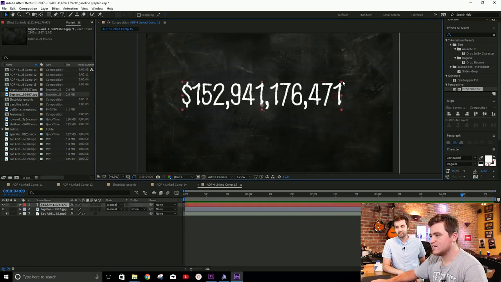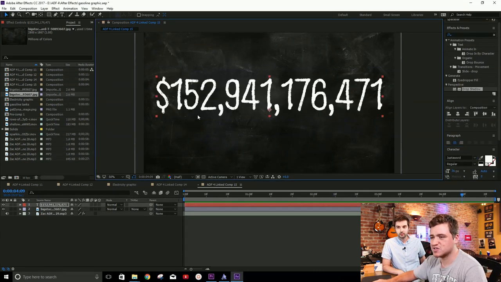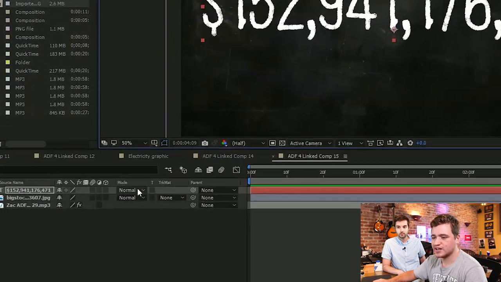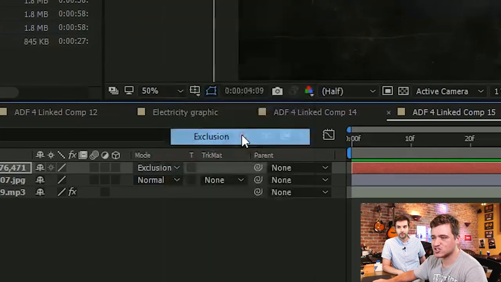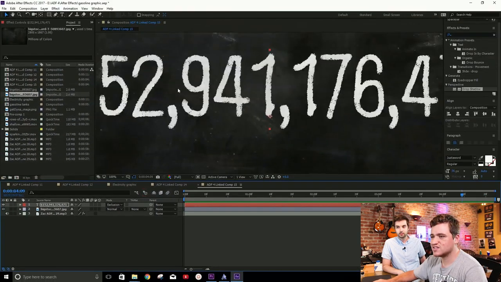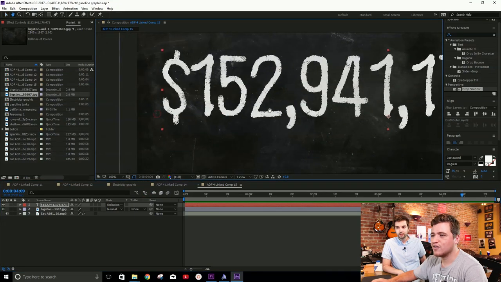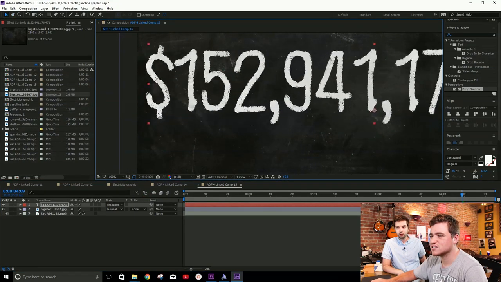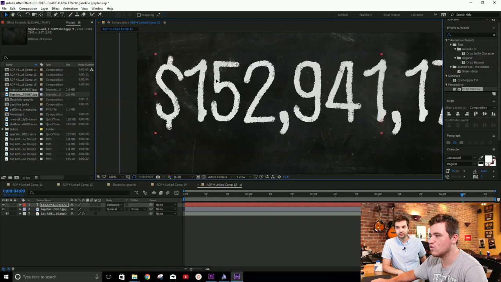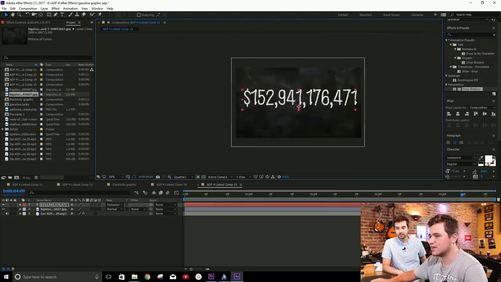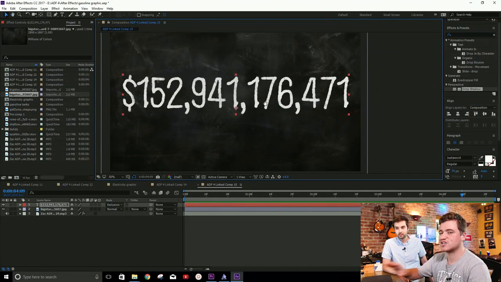Okay, that's looking chalky. So the blend mode that we're going to use for this specific situation is Exclusion. As you can see now, that's going to reveal any of the dust and scratches on the chalkboard over the font. It's going to make it look like it's part of the chalkboard, like it's actually been written on.